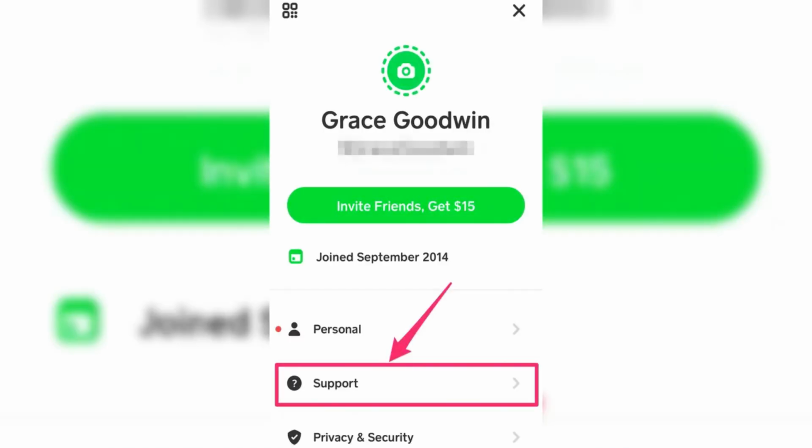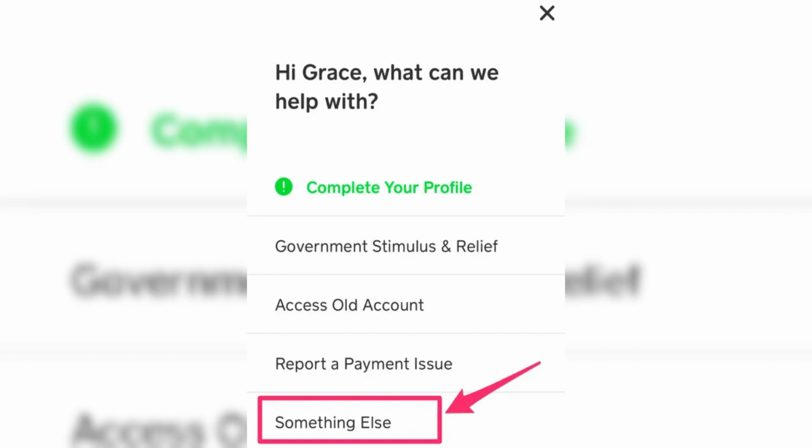Within the Support section, find and tap the Something Else option under Browse. You'll be presented with a list of additional accounts options. Here, choose Edit Account Settings. On the Edit Account Settings page, look for the option labeled Close Account.